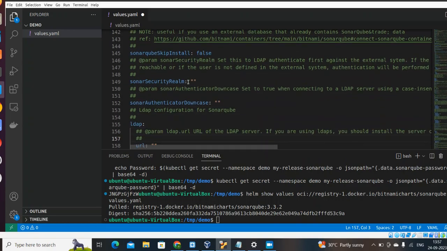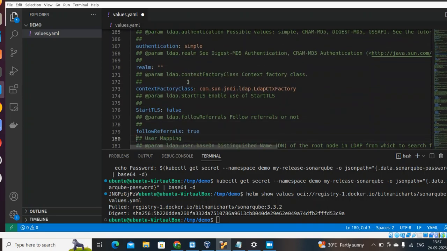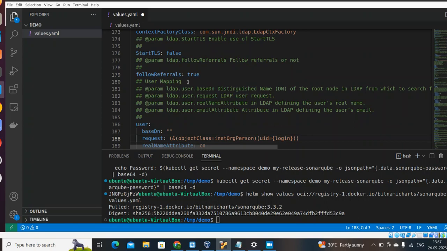SonarQube skip-wait URL, start TLS false.